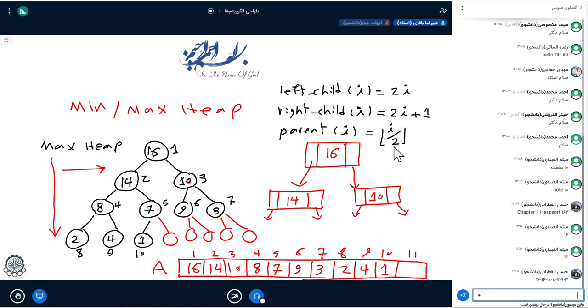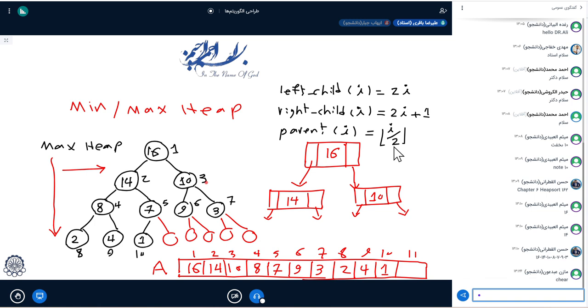For example, consider the node with the value of 10. Its index is 3. The index of its children is 3 multiplied by 2, which is 6, and 3 multiplied by 2 plus 1, which is 6 plus 1, which is equal to 7. So the left and right children of the node with the value of 10 and index 3 are at indexes 6 and 7, and so on.